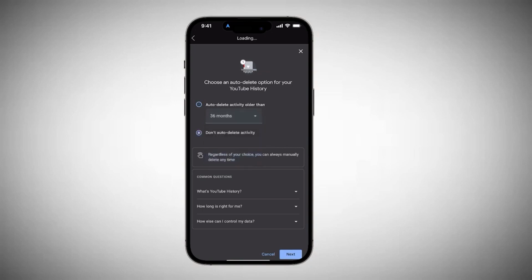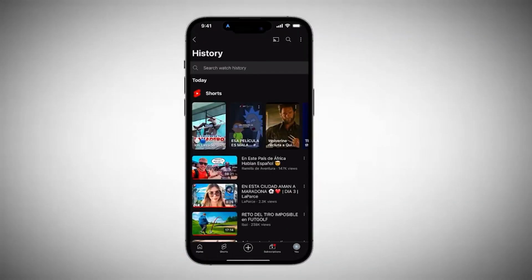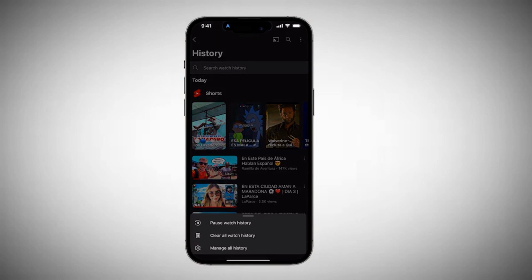If for some reason this method didn't work for you, the page didn't load, or you can't access it, you can go back to YouTube. Go to your profile at the bottom right where it says You in English, and simply go to where it says history and click on view all. Here, it will be practically the same. We will go to the top right to the 3 dots, and here it tells us to pause the history of the videos we watch or directly clear all the history we have seen. We can select that option.